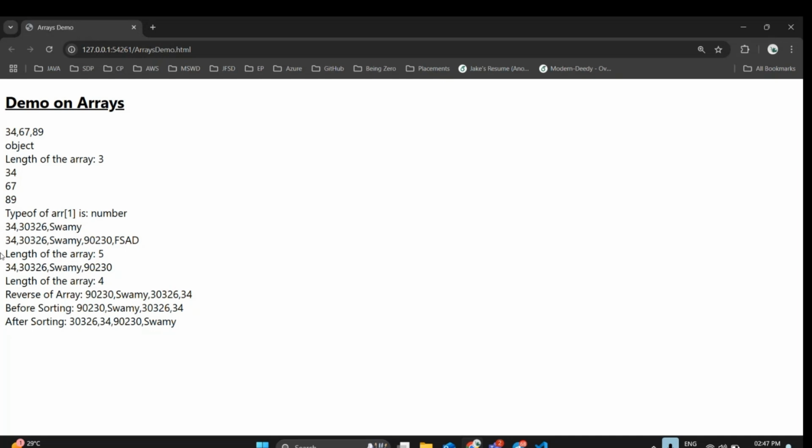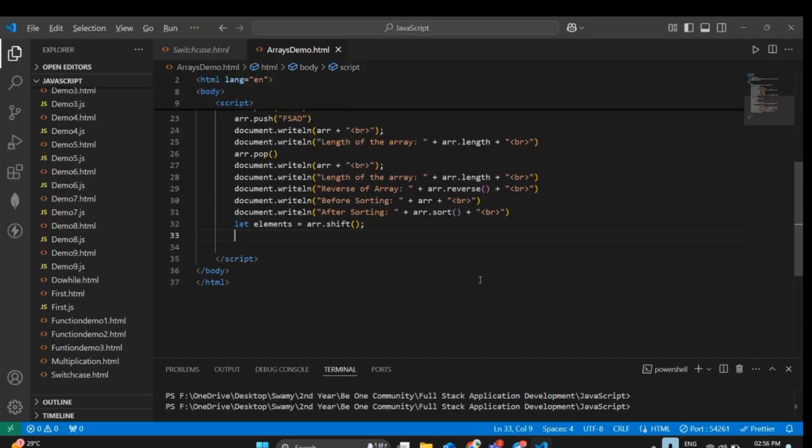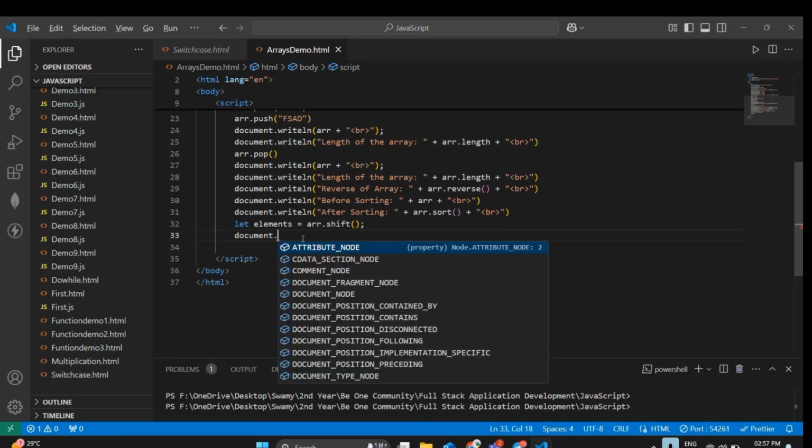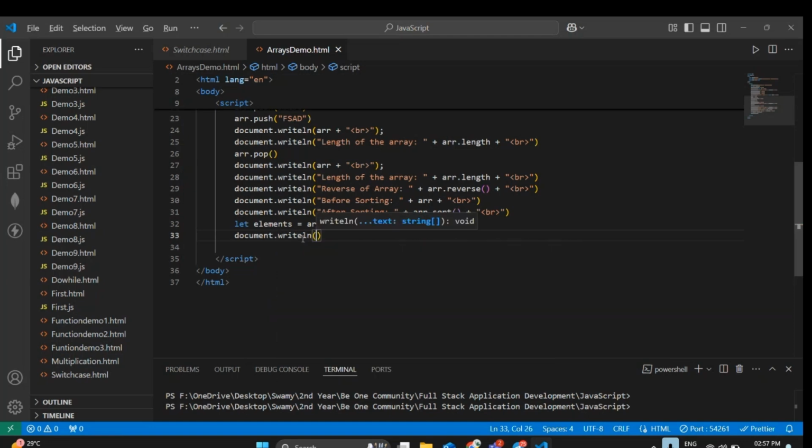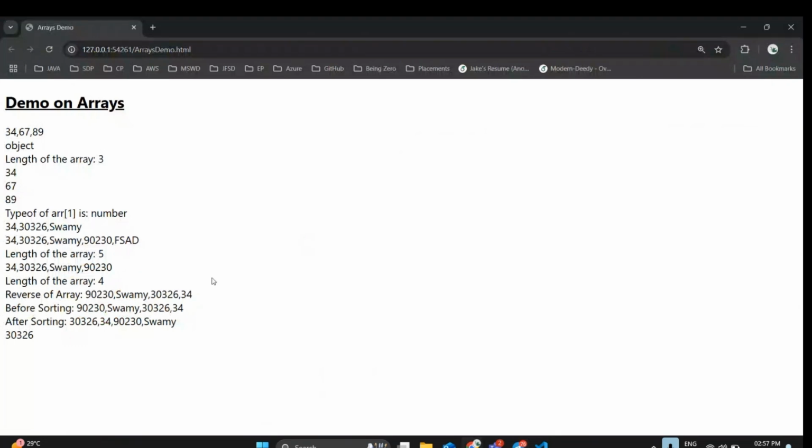We have seen that array also. See, I have shifted one element from arr.shift. Using this, I have shifted one element into a new element. I will print that element, guys. Document.writeln of so and so element. I will use one br tag also. See, from the existing array, I have taken the first element to the new thing.